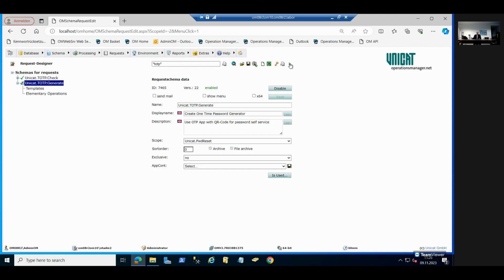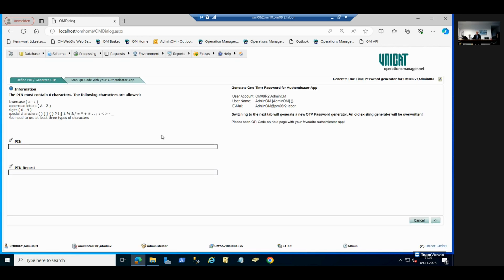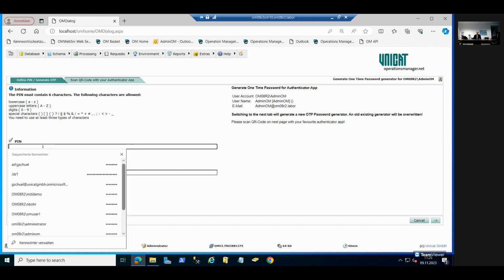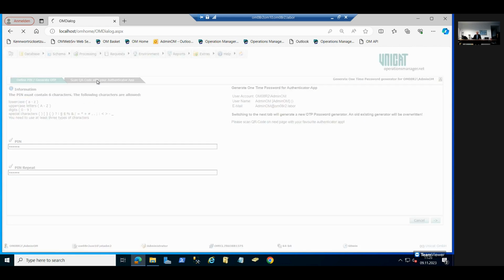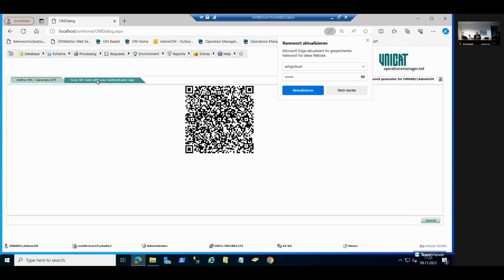And if you use the one-time password generator and start this request, then I'm logging in at admin OM. I specify a PIN of 6 characters, then I can generate such a generator. Now I take my cell phone and use an authenticator to store it on my phone.